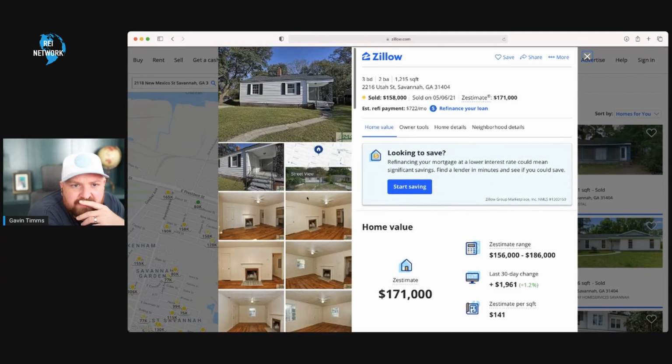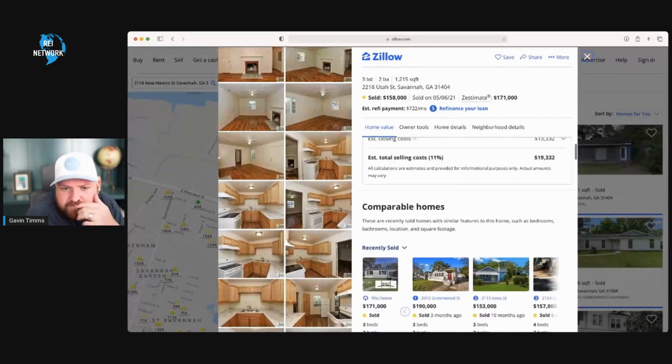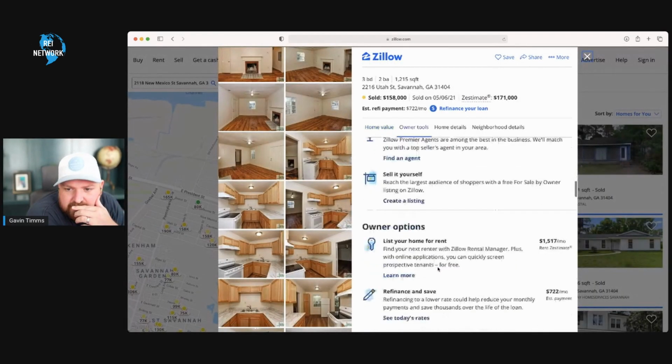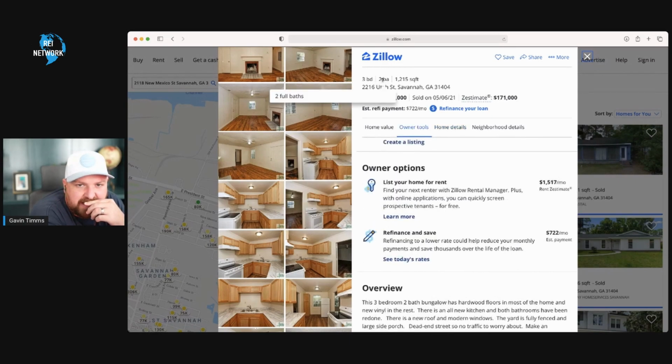Now, this is, again, a similar style house in decent condition. This one sold for 158,000. Let's look at the lot size. Okay, the lot size is probably 1,600 square foot bigger, and it's slightly older. But again, we could pull this comp in. It has got an extra bathroom.